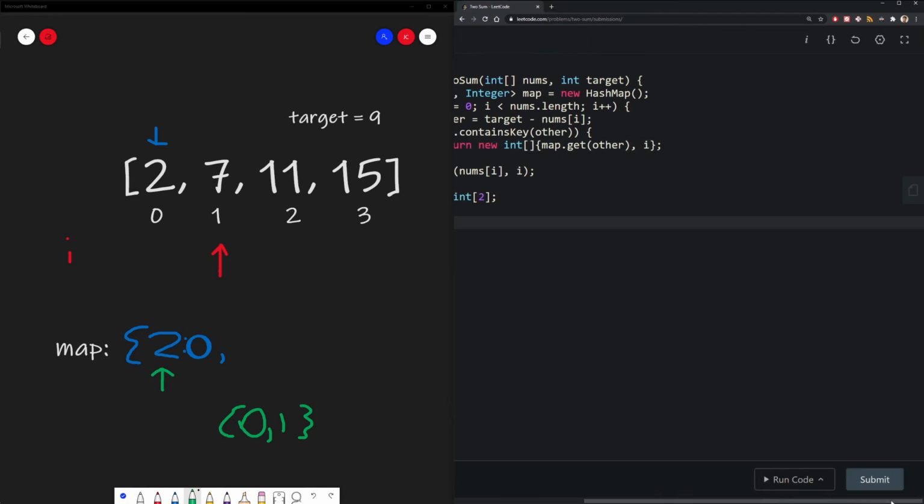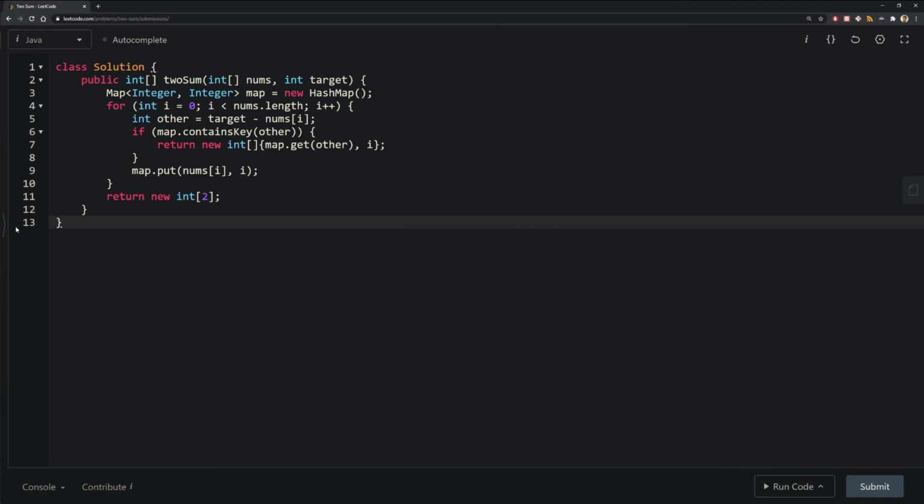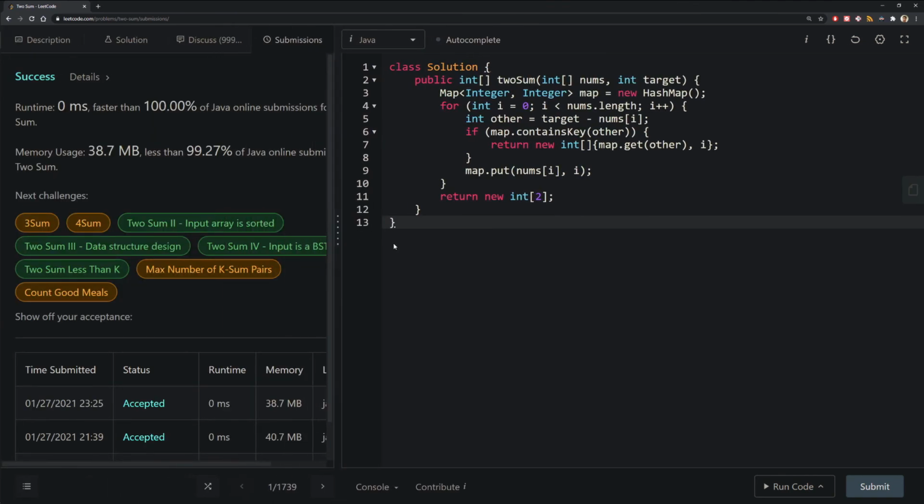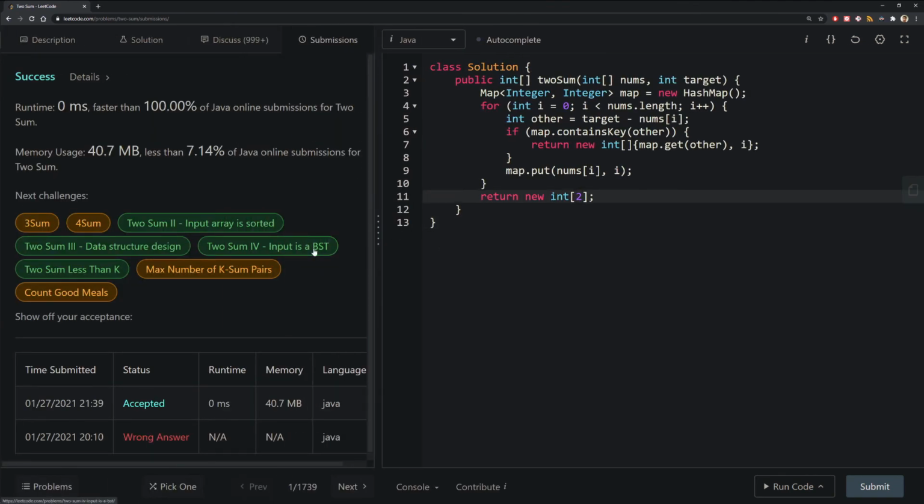So now let's quickly run our code and see how we do. And there we go. This is how we would solve the two-sum problem.